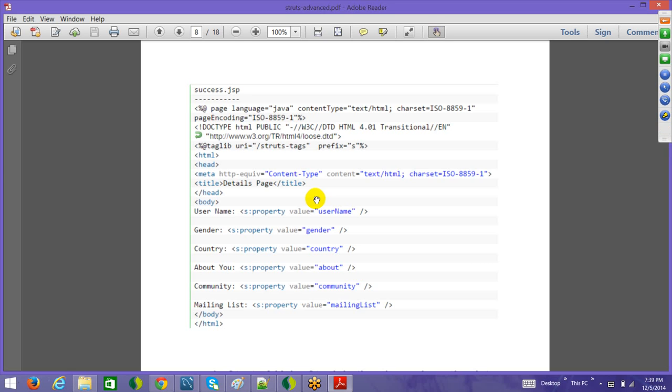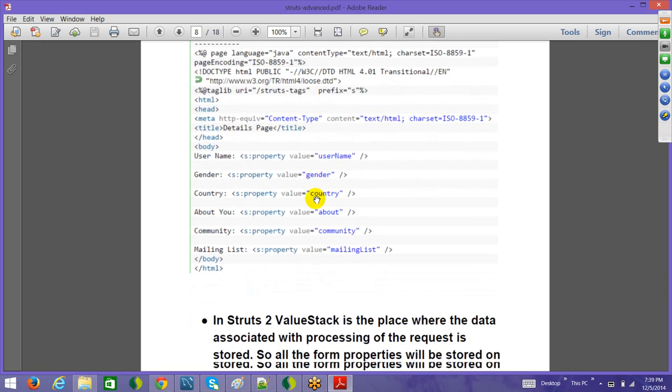The thing is that it gets all the values from the stack, and some of the values you need to put in the stack, but some of the values are available by default. The action classes, you need not worry about it, it is present by default. Okay, so that's how it is.